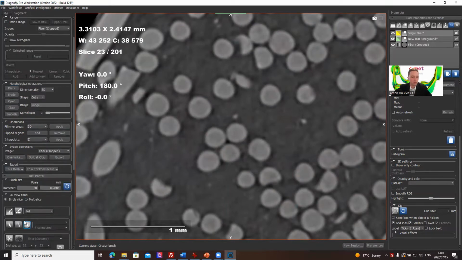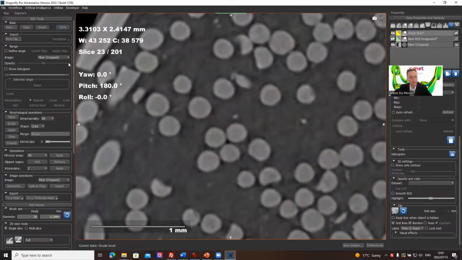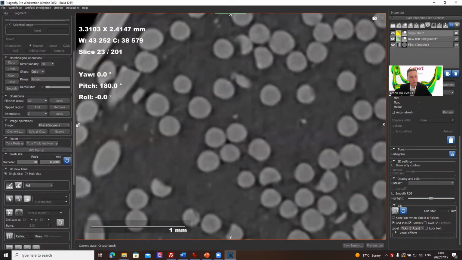I wanted to show the single Otsu brush. So it was painting full. If I do that, it's painting everything, right? Also there's an undo button for one step. It's only working for one step back.